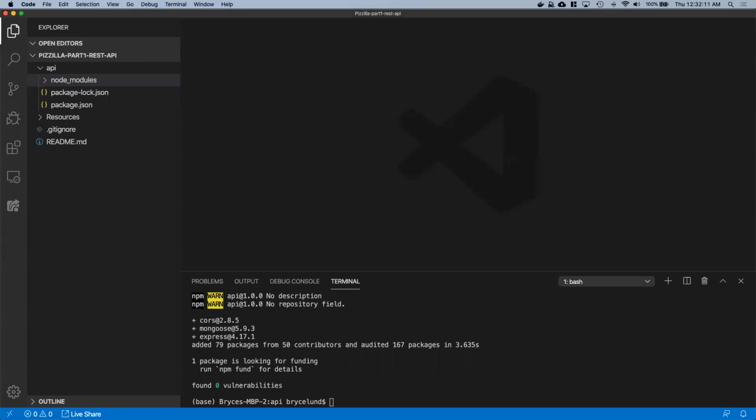Okay, so the first thing that we're going to do is we're going to create a file. Sorry, I'm trying to look at the screen sharing thing here.